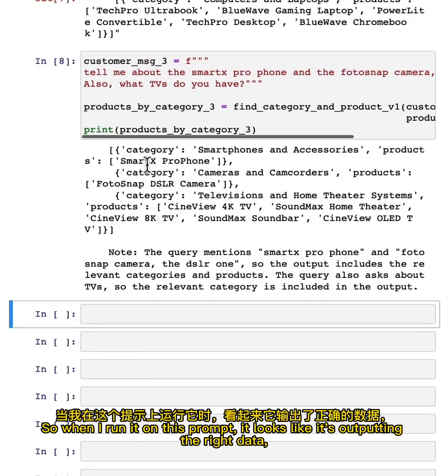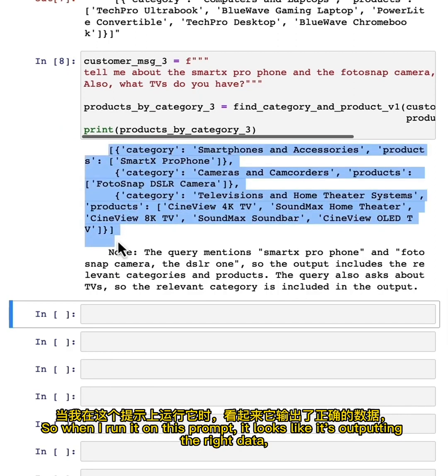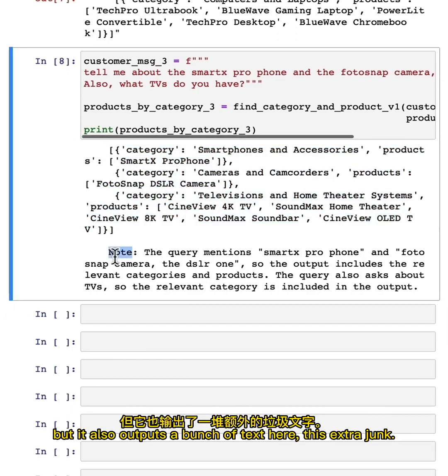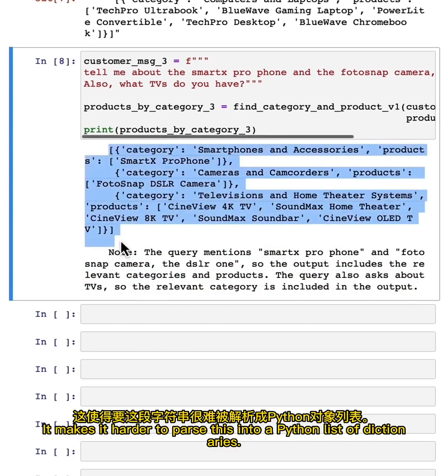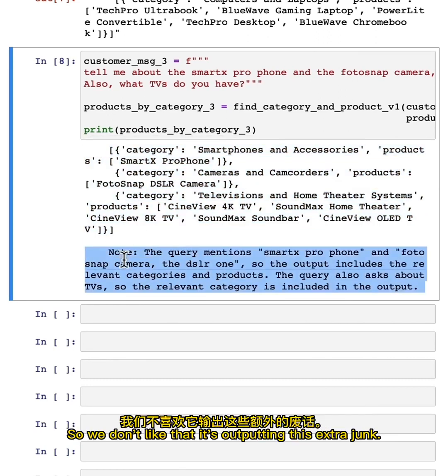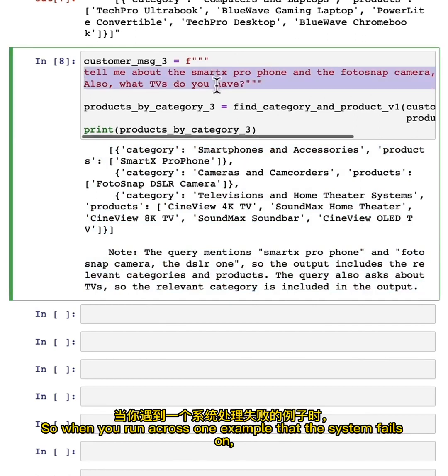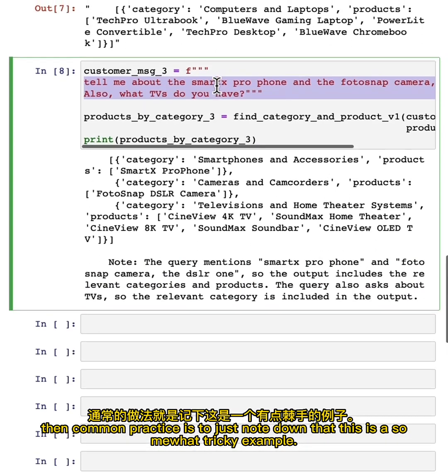So when I run it on this prompt, it looks like it's outputting the right data, but it also outputs a bunch of text here, this extra junk. It makes it harder to parse this into a Python list of dictionaries. So we don't like that it's outputting this extra junk. So when you run across one example that the system fails on, then common practice is to just note down that this is a somewhat tricky example.